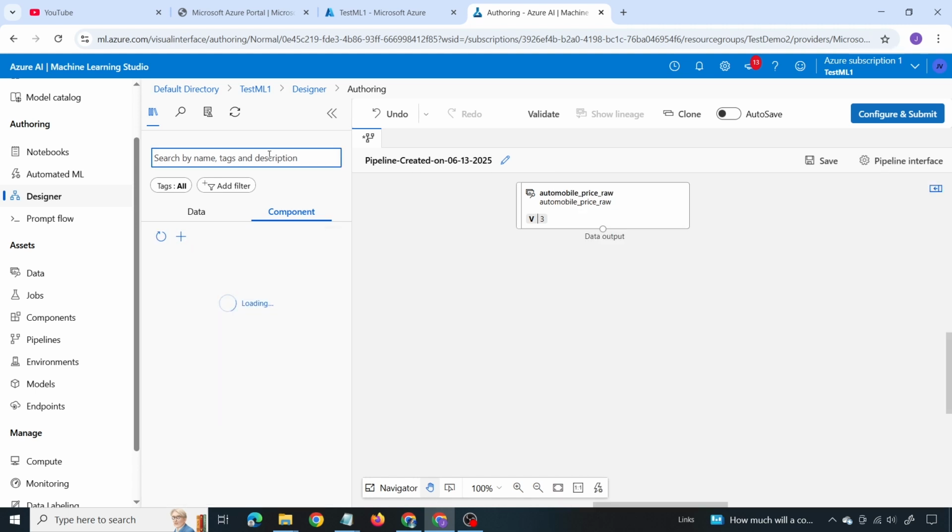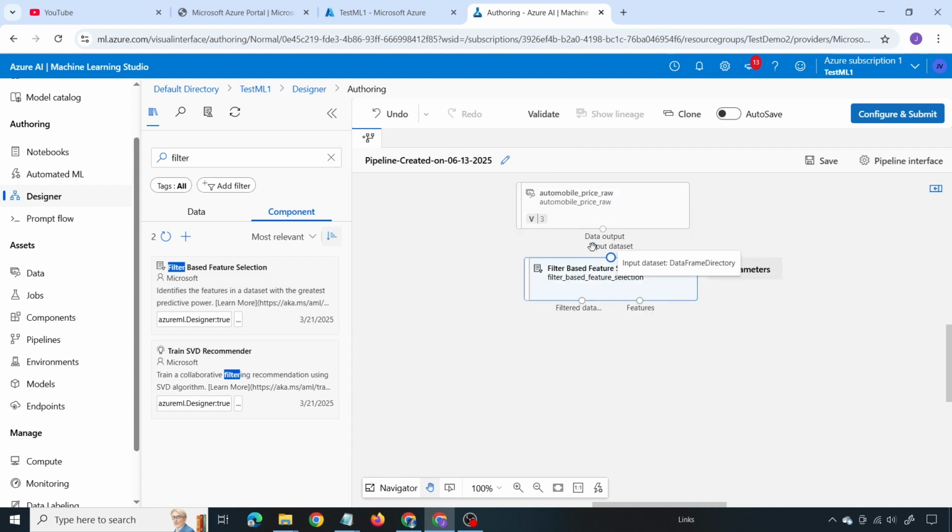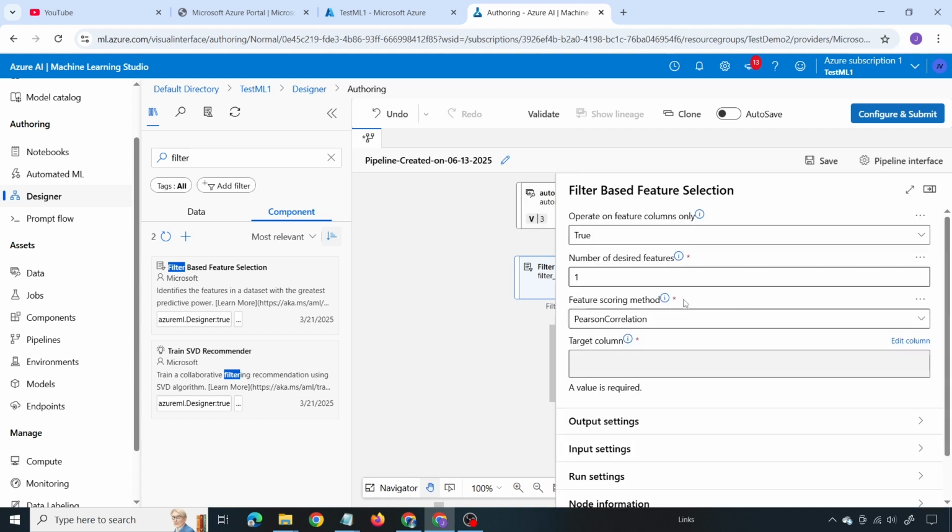For that, here we can search for filter and we can select this module. It will identify the features in a dataset with the greatest predictive power. I'll drag and drop that one here, and I'll connect my data to filter based feature selection. Here you can see a caution warning. I'll click on that, and here you can see what it is. Now you can select the number of desired features. There are 26 columns in our data, and I want to keep the data simple. So I'm telling it to select only 5 features, and the model will select those 5 features.